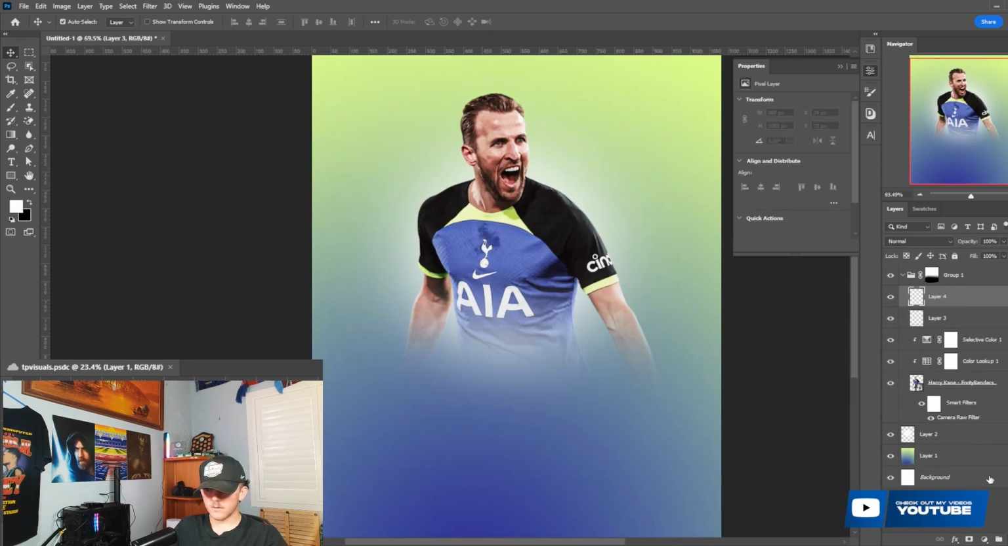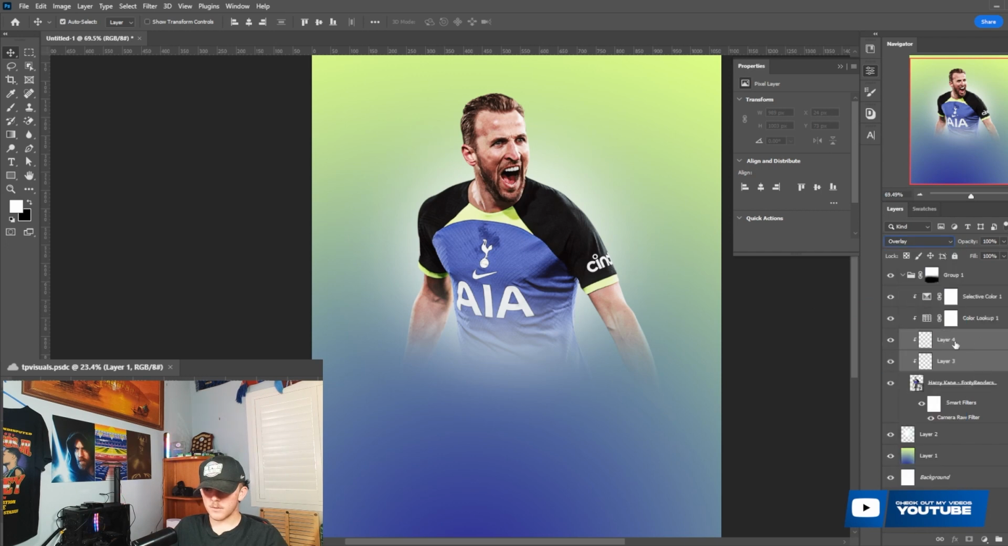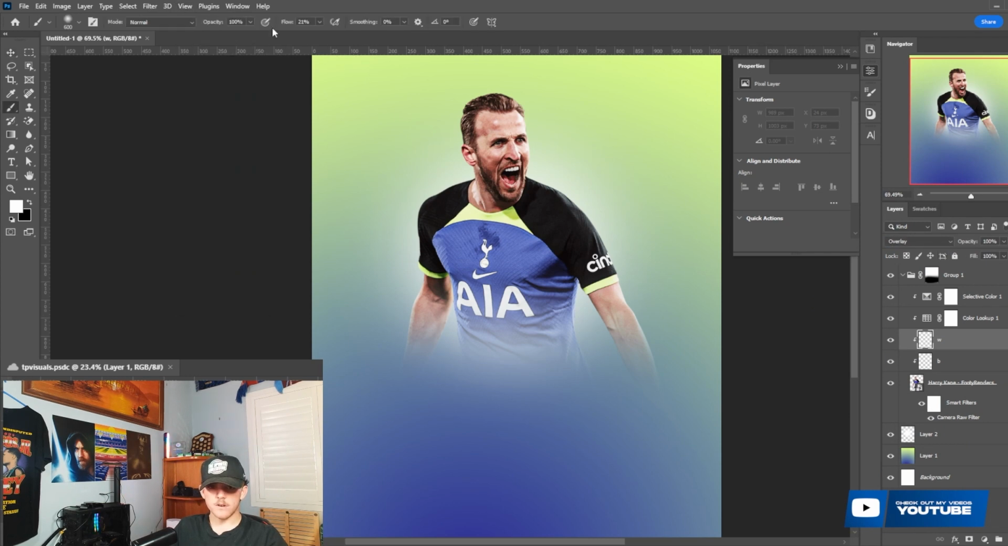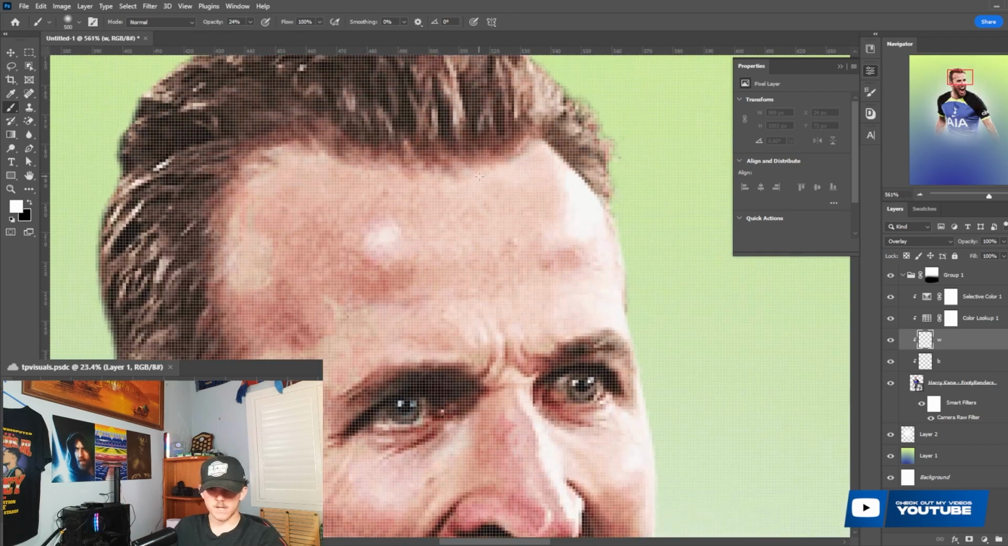Now what we're going to do is make 2 layers, clip them, set them to overlay, put them at the bottom, and again call them W and B. We're going to start with our whites, so let's turn down our opacity to around 25%, and start to draw over the white layers. We'll take our time with this.